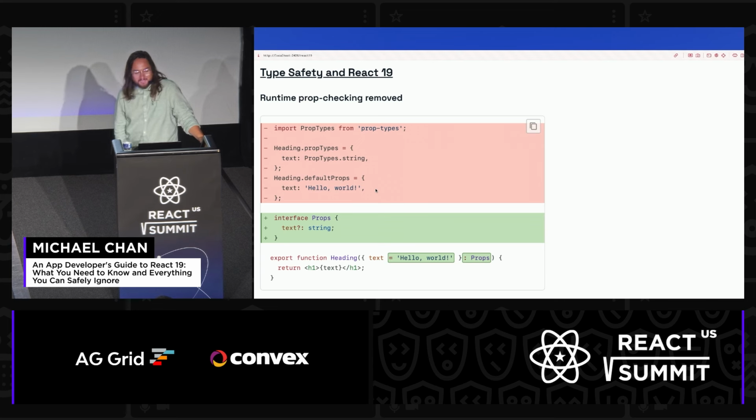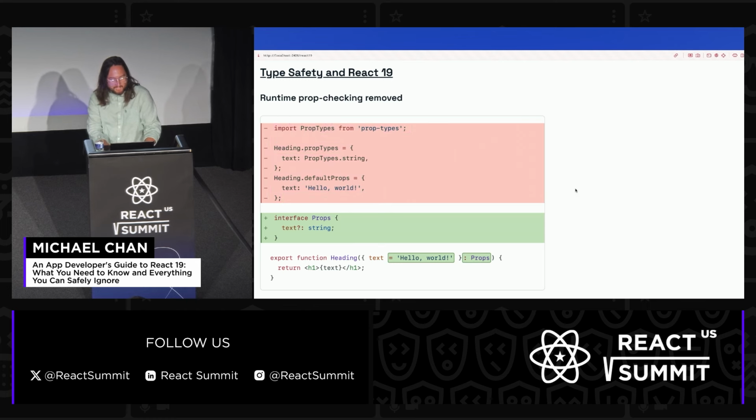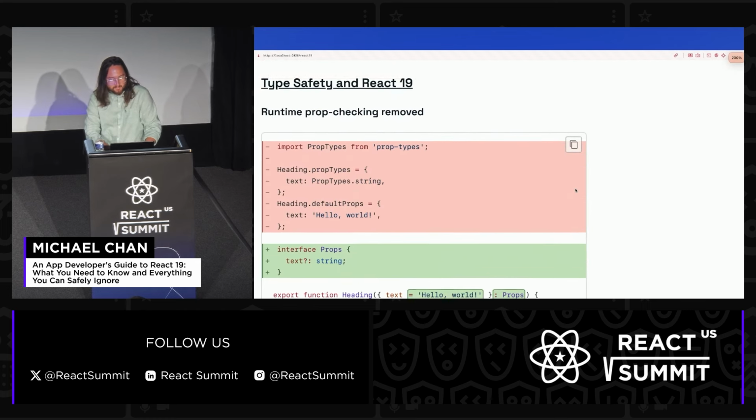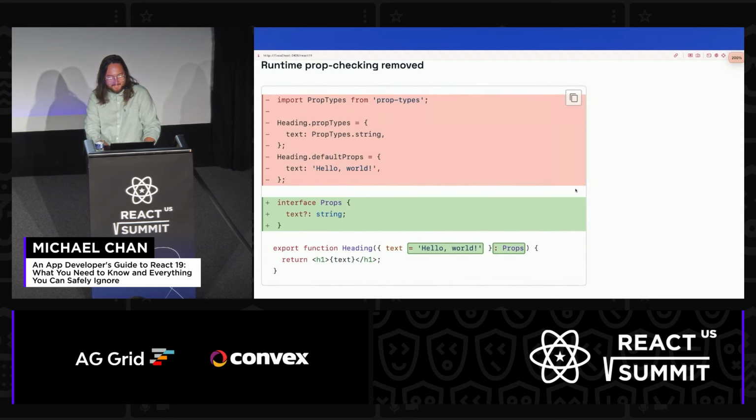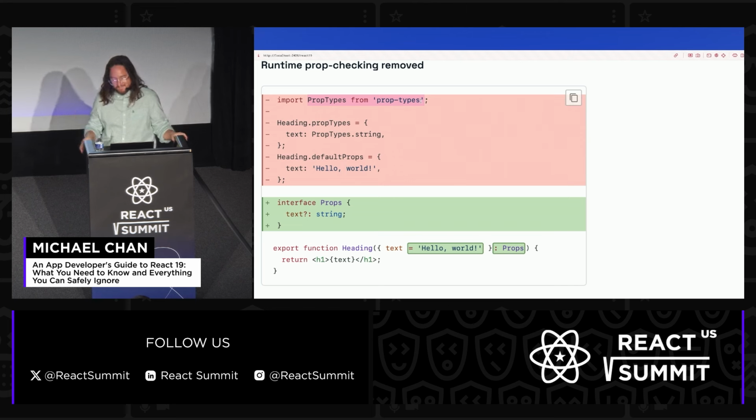Okay, so type safety in React 19. You're going to see a lot of diffs at this point. We have some really exciting stuff. This is historical code. This is the type of stuff that I came up on. This was my first experience with type safety, being able to use prop types, and it really introduced me to the concept of type safety. And, I don't know, it has a soft spot in my heart.